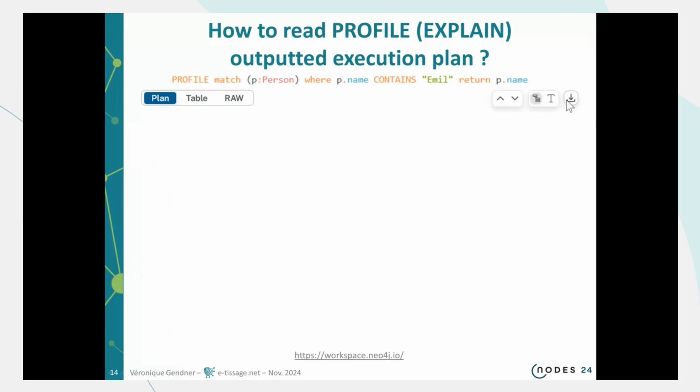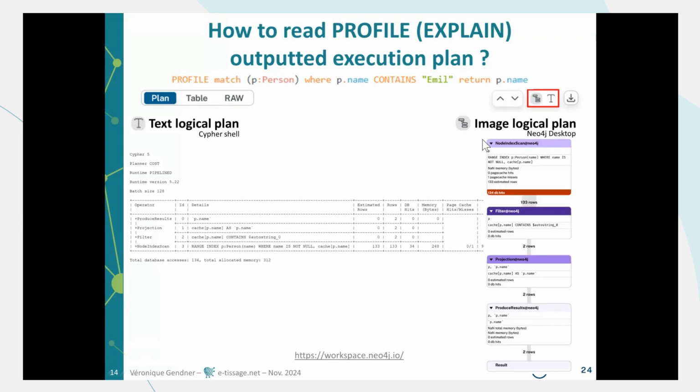To the right of the screen, you have those 2 buttons to select between the text or the image form of the plan. The 2 forms provide the same information, just in a different way. The text form is what you also get if you run the Cypher shell, and the image form you also get with the Neo4j desktop version. What you can see here are profile outputs. Explain outputs are similar, but with less information, since explain does not run the query and therefore only provides estimates.